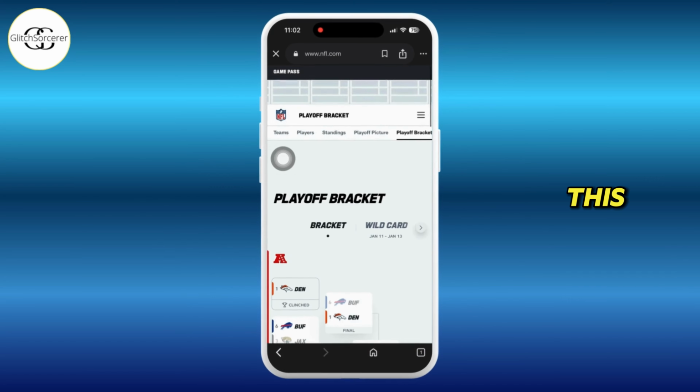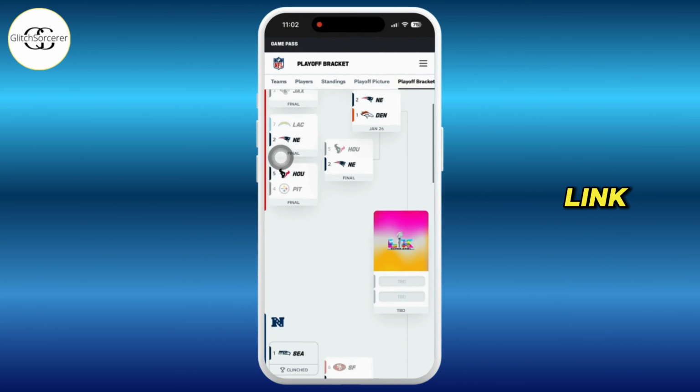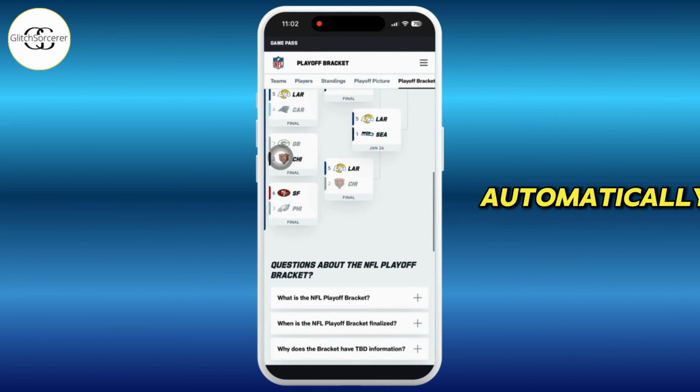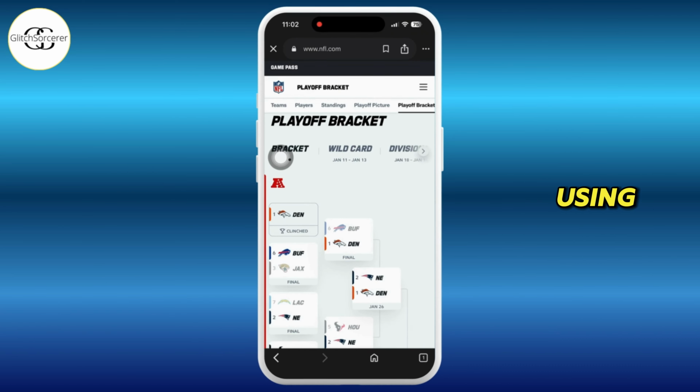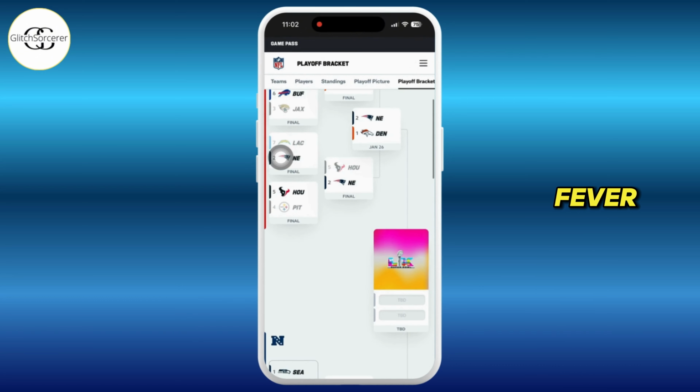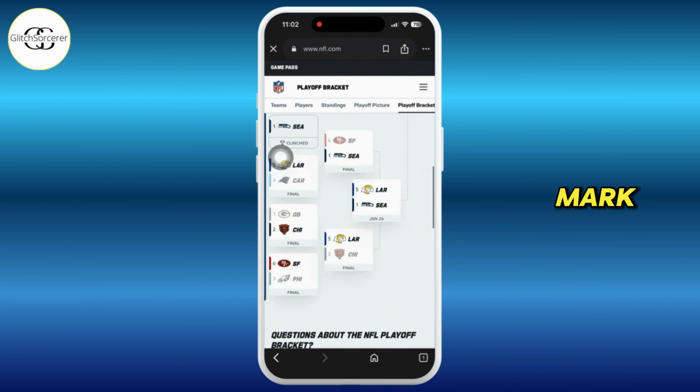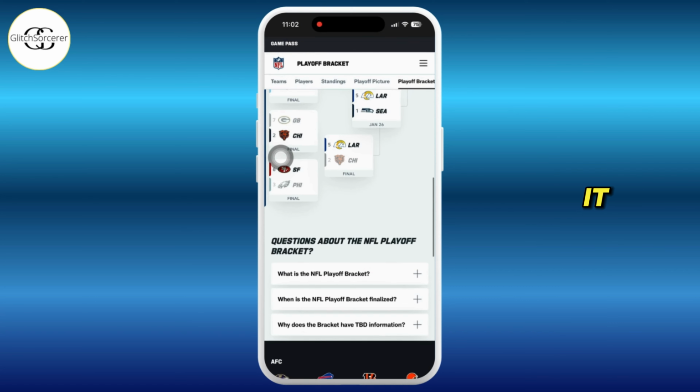Once you find a bracket you like, tap on the download link. This is usually a PDF or image link. On most phones, tapping the file will automatically download it to your device. After downloading, you can open the bracket using your phone's Files app or PDF viewer. From there, you can zoom in, mark winners digitally, or even print it if needed.